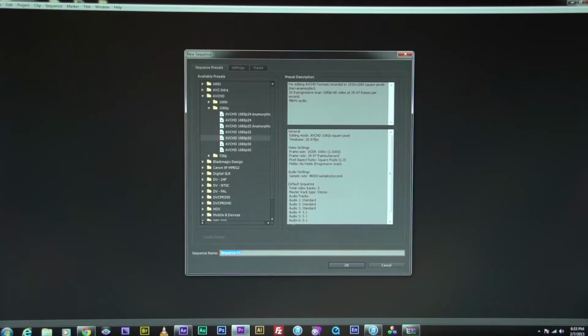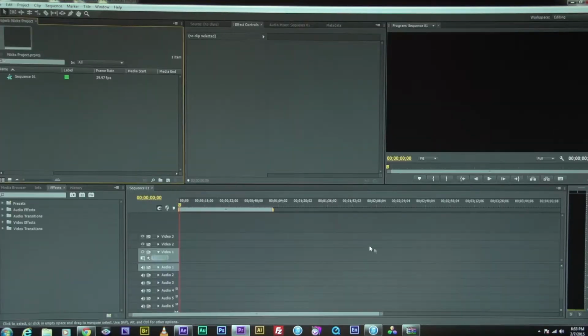Just hit OK. You come into the project, and then you will be prompted with this. It doesn't really matter what you pick. You can pick AVC HD, and then come into the 1080, and then pick AVC HD 1080p 30 frames. You can label the sequence or not. Hit OK, and then it'll open up your project.